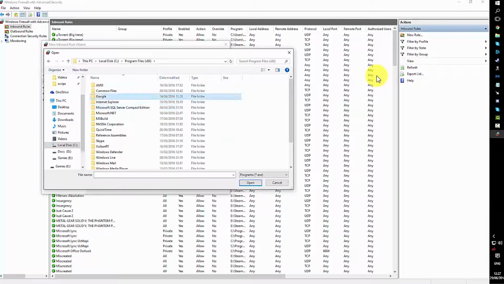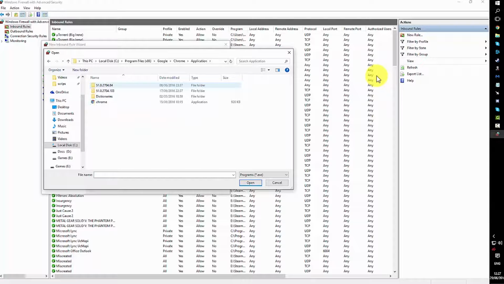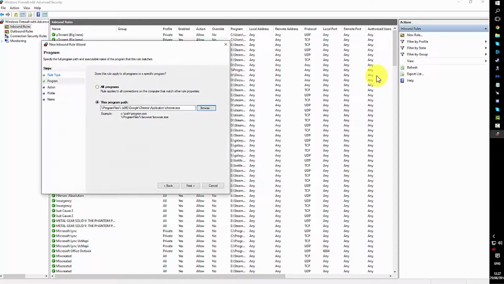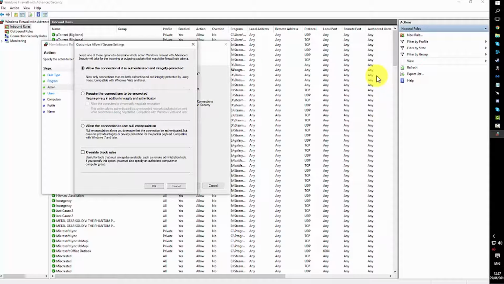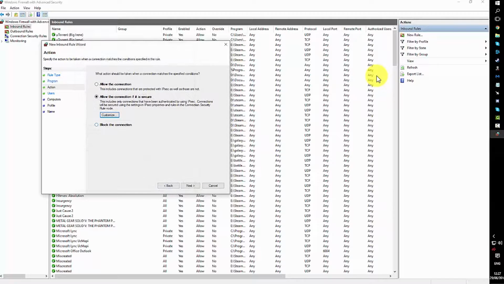Where are you, Google Chrome? Okay, so we can do this, and we can allow the connection if it's secure. Basically, you can edit settings to your liking, and it'll establish whether or not to allow the connection to go through. And with this, you can completely block the connection altogether.